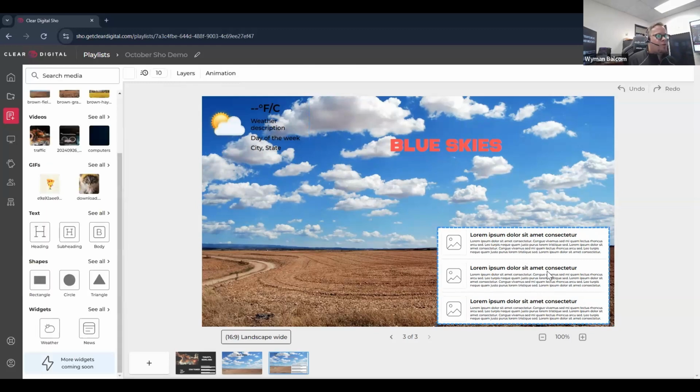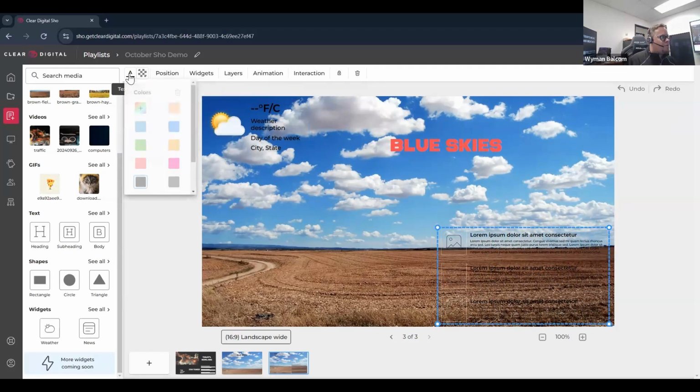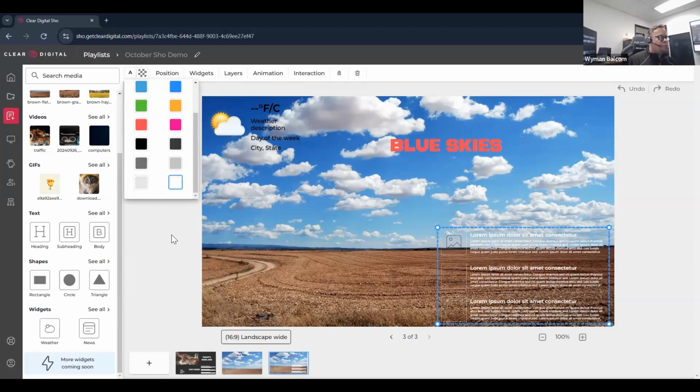But what I do want to do is adjust the opacity of this so it blends in a little better. So again, with the widget selected in the top left corner, I'm going to go to change the opacity. I'm going to bring it down to 0 here so it blends in a little better. But I also want to change my font color. So I'm going to click on the text color next to it. We'll adjust this to white. Now it's easier to see.